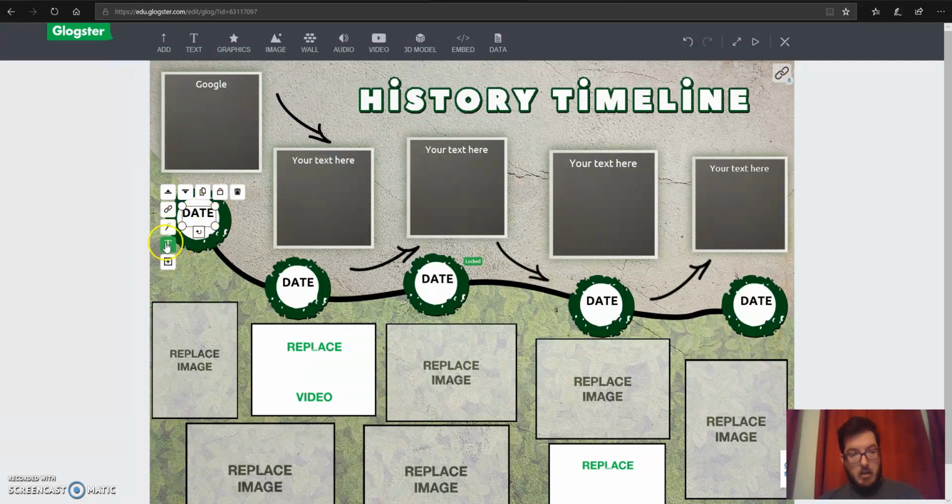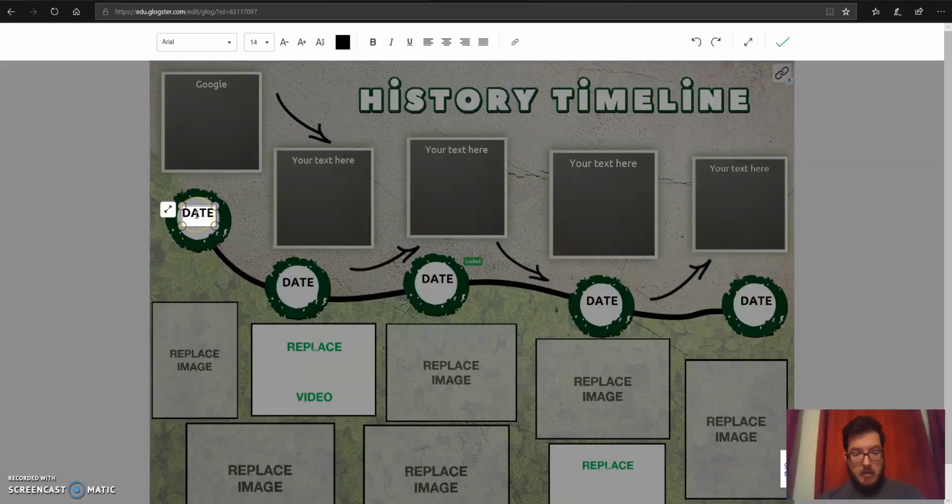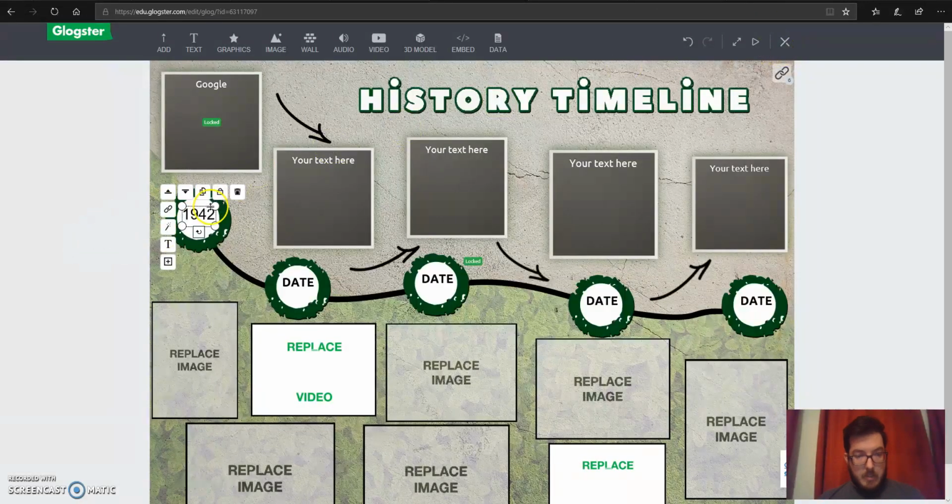If you wanted to put a date here, you could edit the text and, well, let me highlight it first. That'll probably help. But you can go to it and just add, say, 1942 as a date. You could highlight it, come here and make it bigger so it's easier to see. And then if you're done, again, you click the check mark and then it's there. Then you could lock it again.